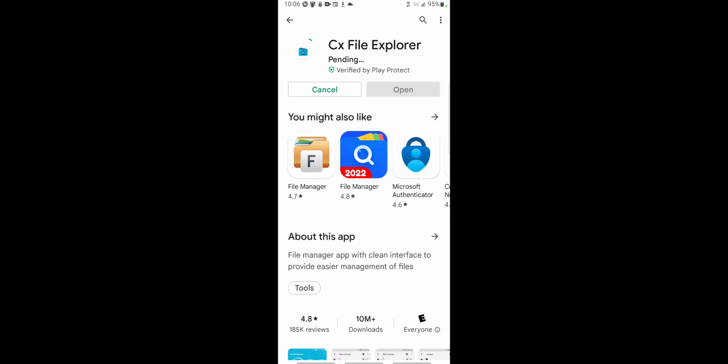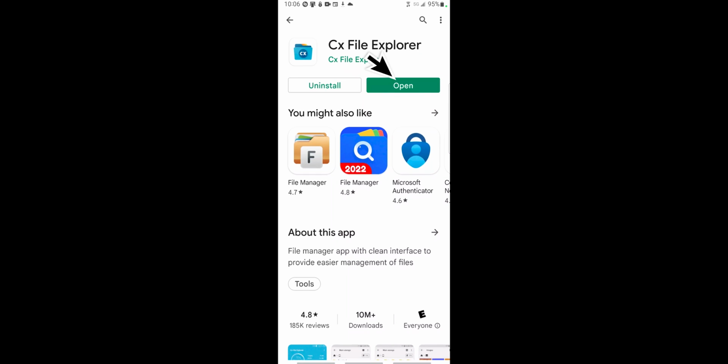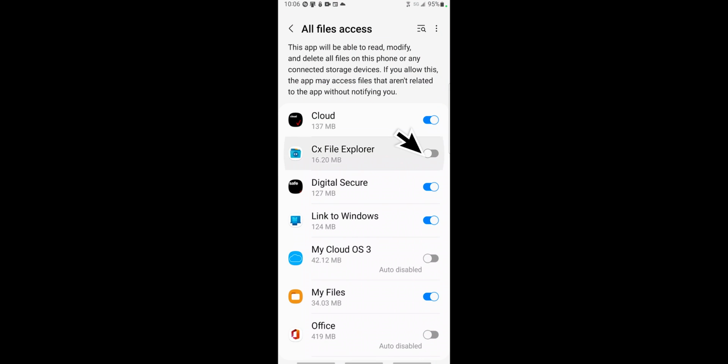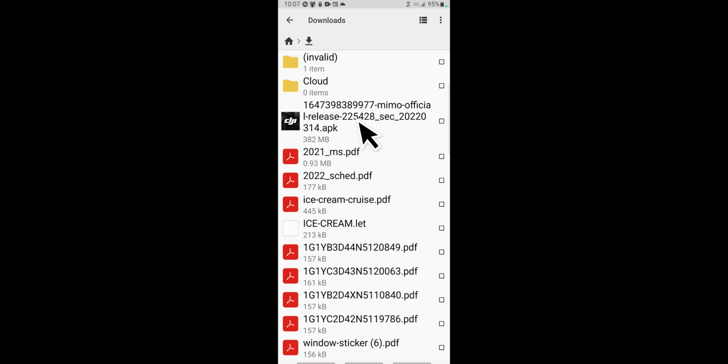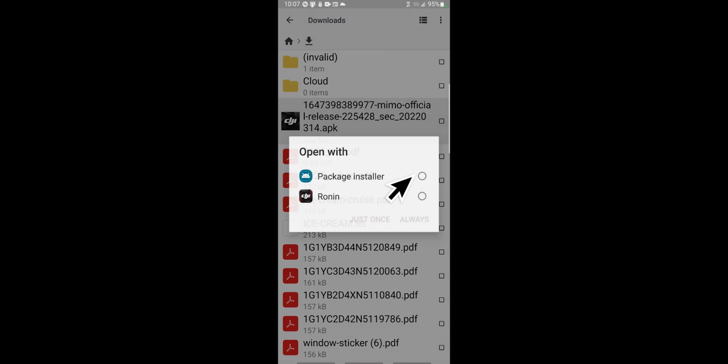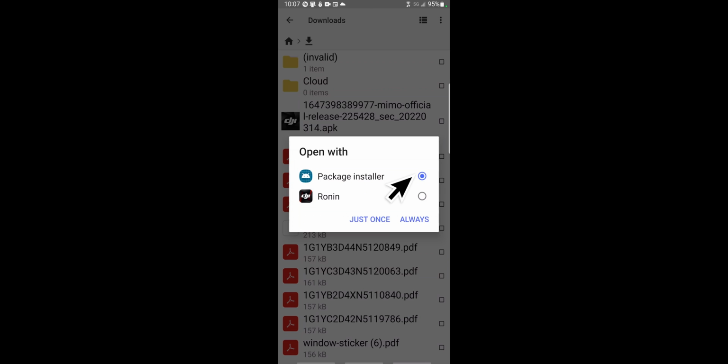So once it was downloaded, I selected Open to open up the application, selected Next, selected Next again. And on this screen, we need to give CX File Explorer permissions to access all files because it's a file management system. Next, I selected Downloads. And there was the APK from DJI. So I went ahead and selected the APK and was presented with two options. The one that I needed to select was finally available, which is Package Installer.